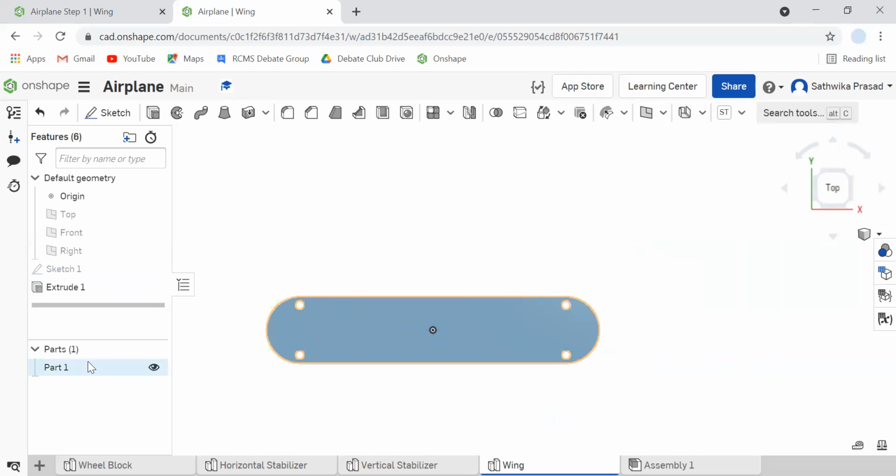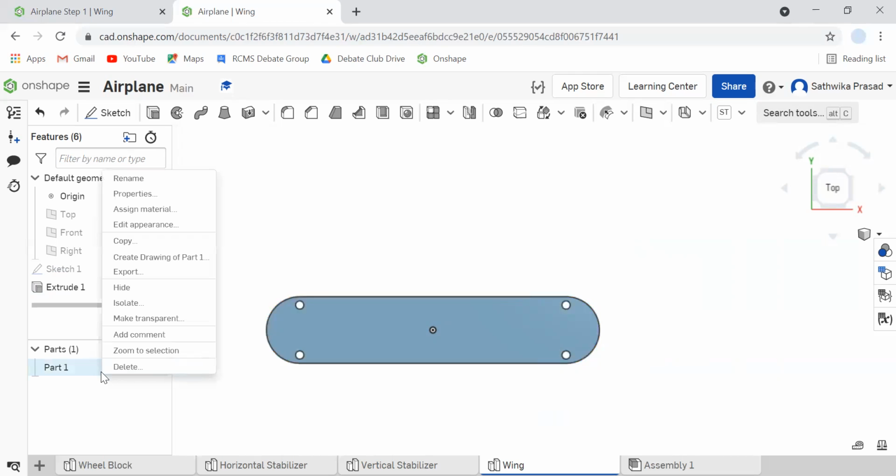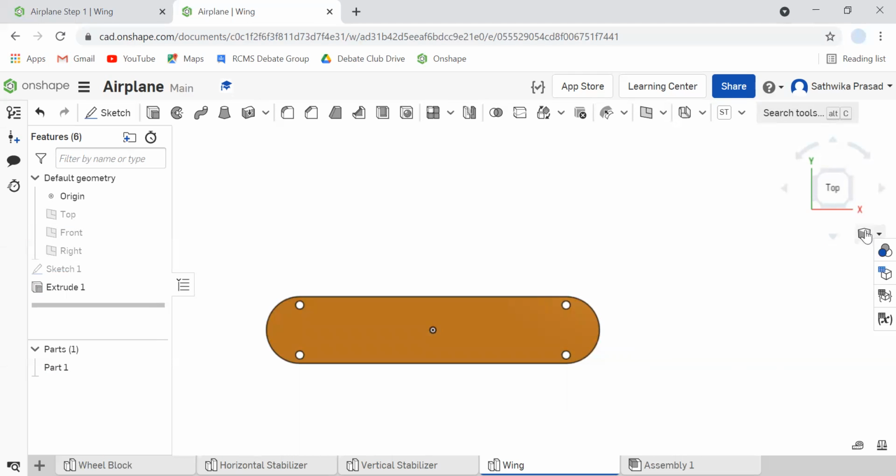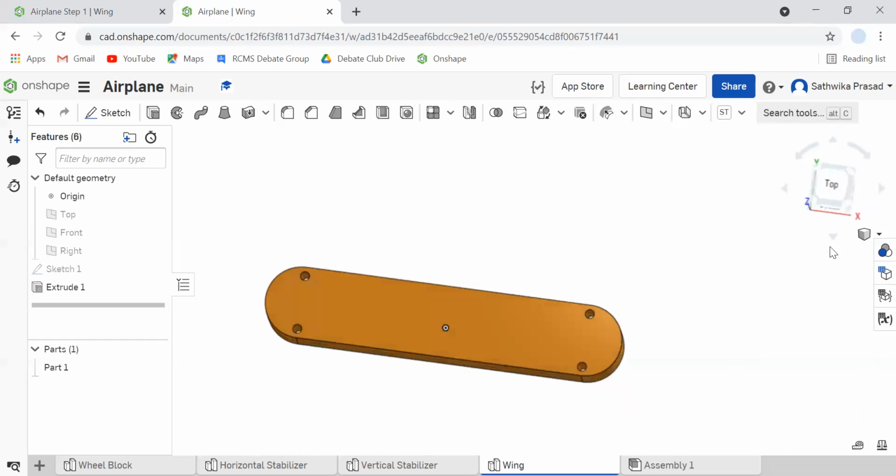Now we're going to assign it a different color. I'm going to right click and click on edit appearance, and I'm going to make it a nice orange color. I don't know. I'm feeling quite orangey today. Not that, no, that wasn't funny. Okay. So we're going to confirm, and we're going to look at it in isometric view.